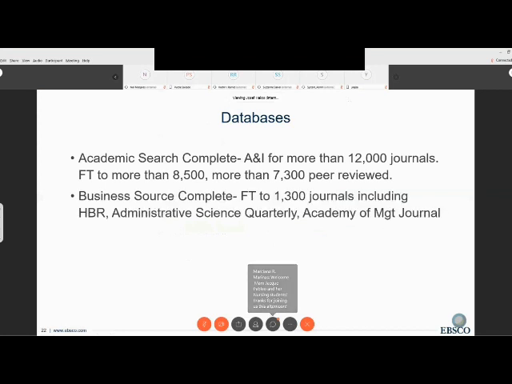Next is Business Source Complete. It has full text to 1,300 journals, including the Harvard Business Review, Administrative Science Quarterly, Academy of Management Journal, and more top journals in the field of business and management.